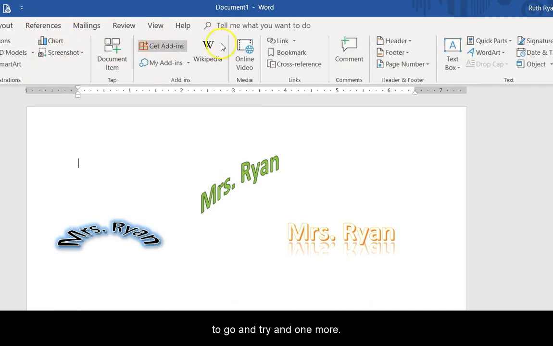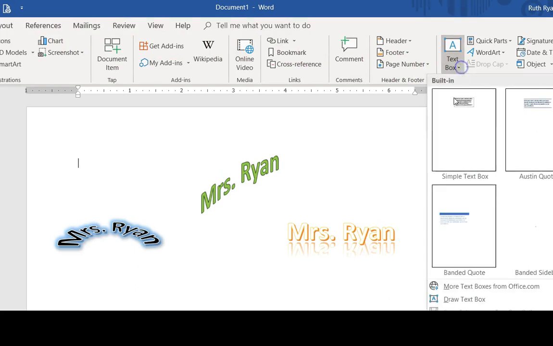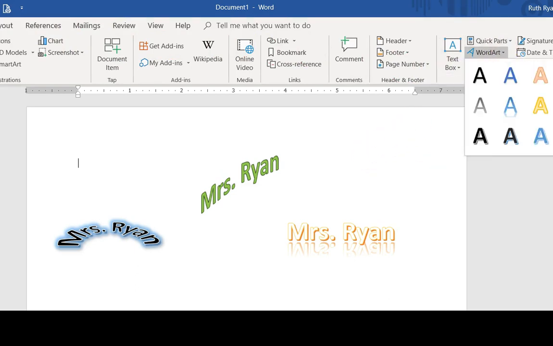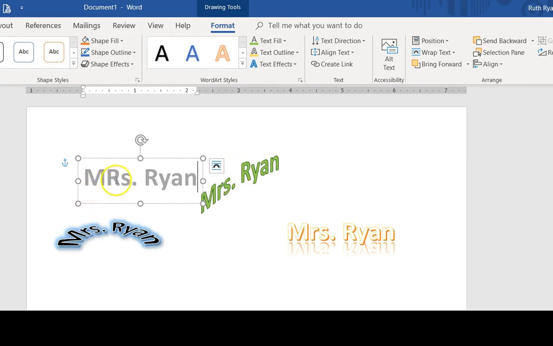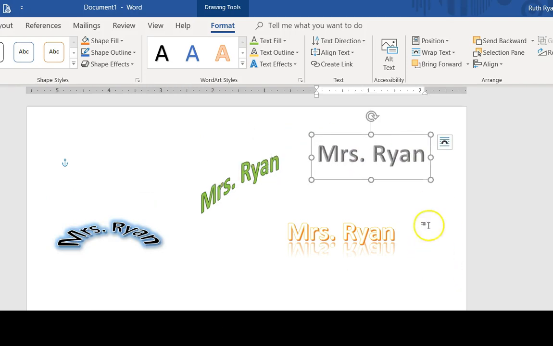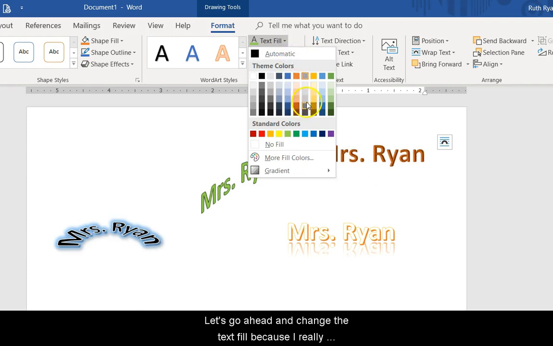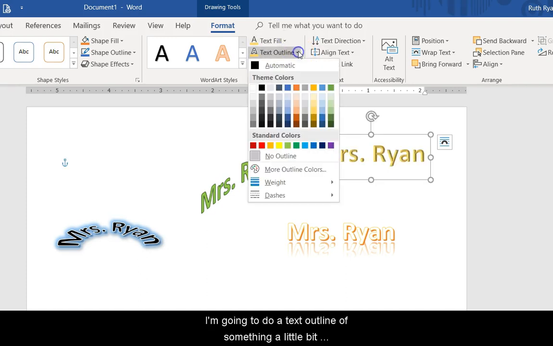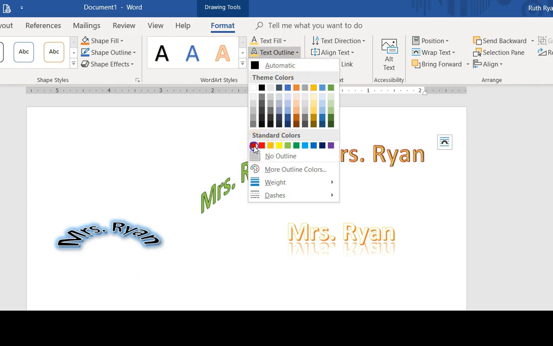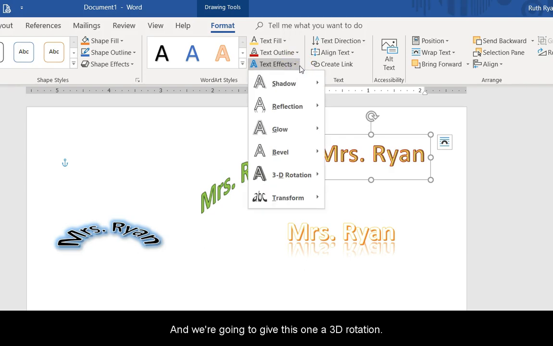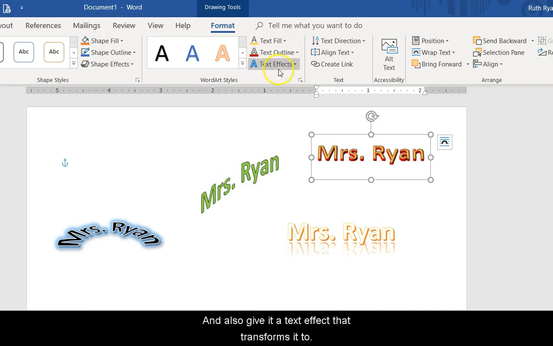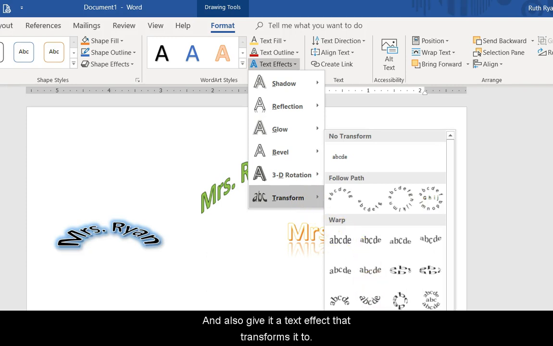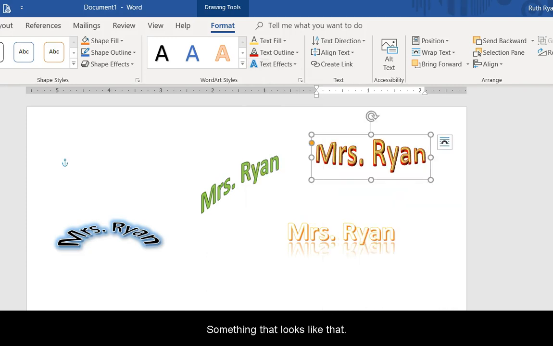Now we're going to try one more word art, and we're going to do, let's do this one, type in Mrs. Ryan, oops, sorry, and move this up here so we can fix it. Let's go ahead and change the text fill because I really don't care for that color. And I'm going to do a text outline of something a little bit different, maybe black. And we're going to give this one a 3D rotation, just a little bit of one. And also give it a text effect that transforms it to something that looks like that.